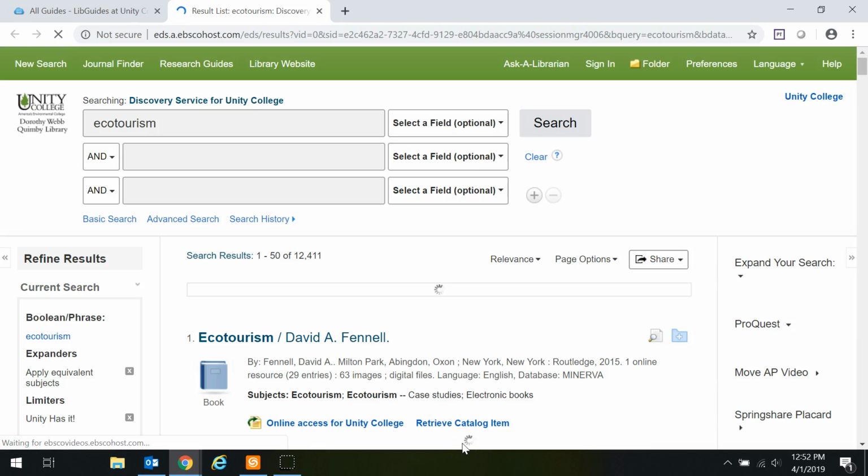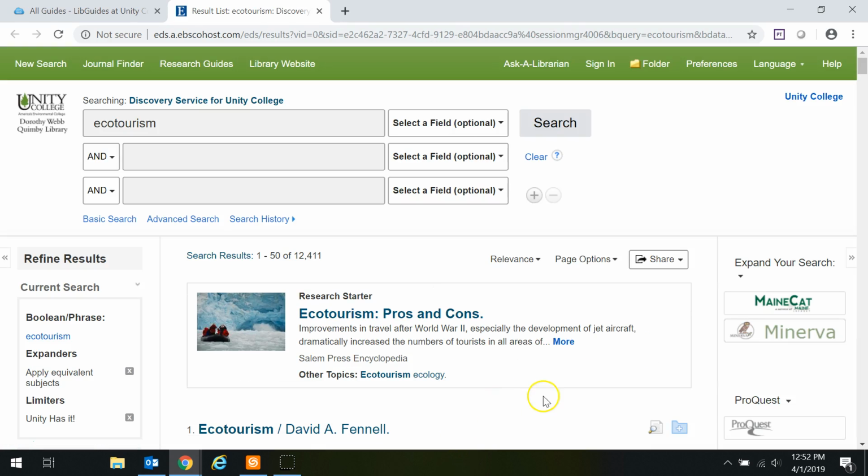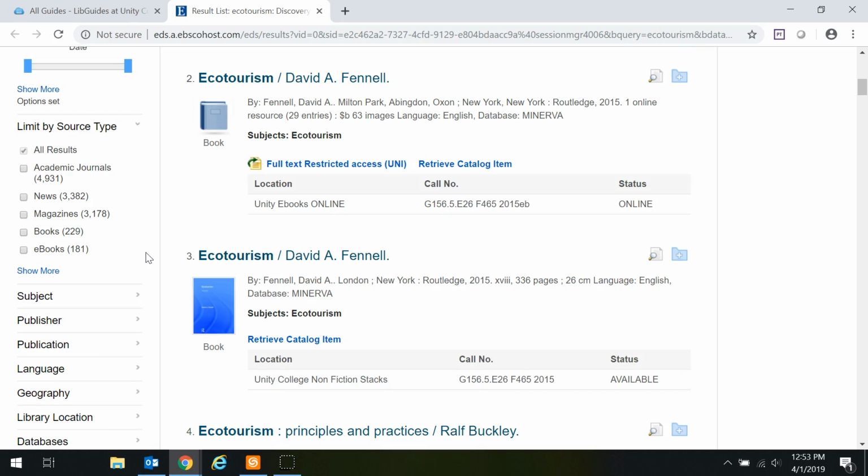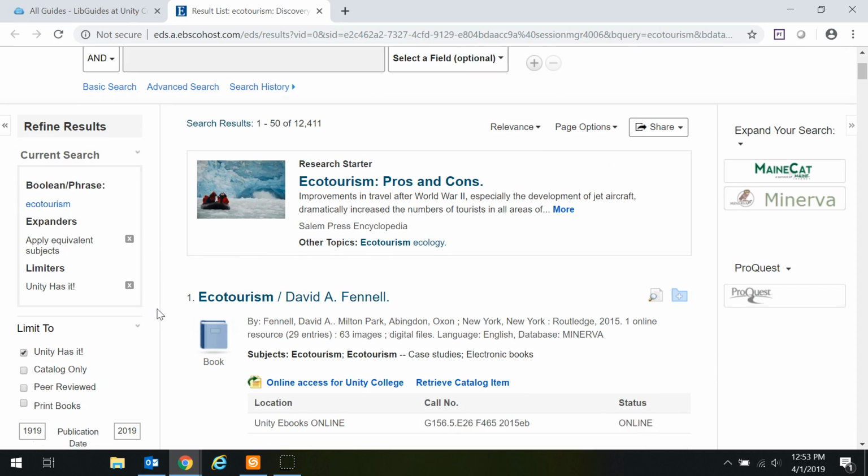You will notice the results page contains a wide variety of information. The Refine Results column on the left will allow you to limit by different types of materials, including academic journals, newspapers, magazines, etc. There are other options below. The center pane includes your results.